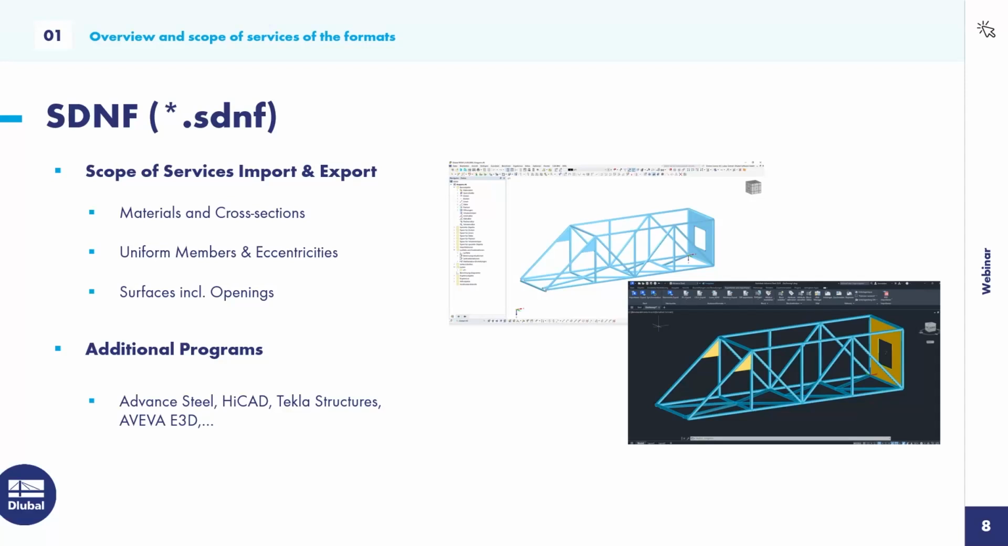It can be used for the transfer of beam structures, so materials, cross sections, uniform members, no tapered members, and eccentricities, but it also supports surfaces, including openings, at least on our side. The format has more capabilities, for example, connection details, curved elements, loads, which are currently not supported in our export or import.